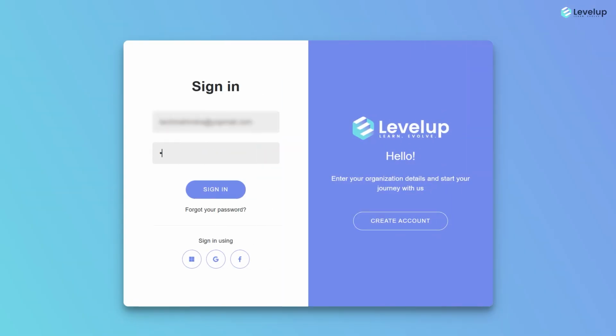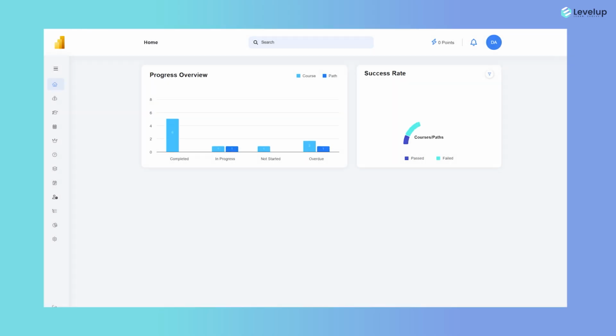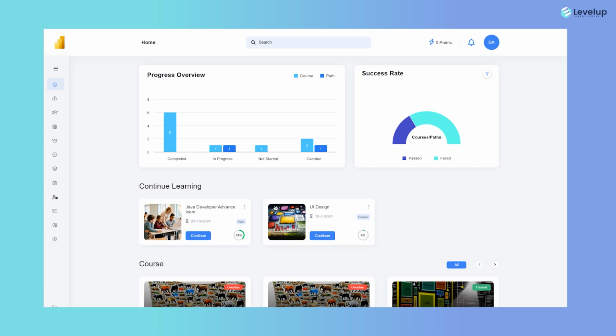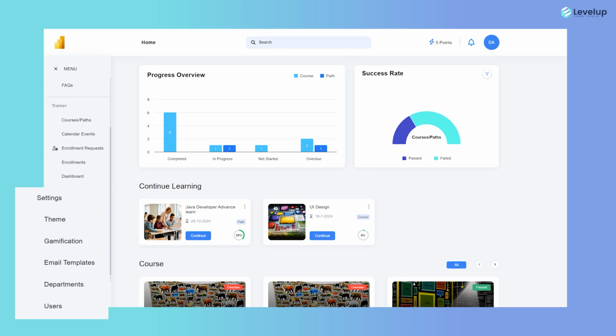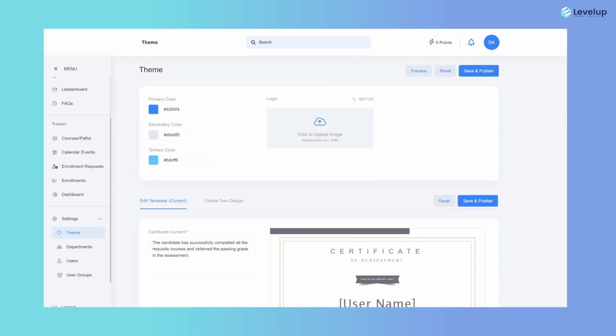To get started, log into Levelup with your admin account credentials. On the home page, you will find the Settings icon on the side menu bar. Click on it. When you do that, a drop-down opens, revealing further options. Click on the Theme option. You will be redirected to the Theme page.